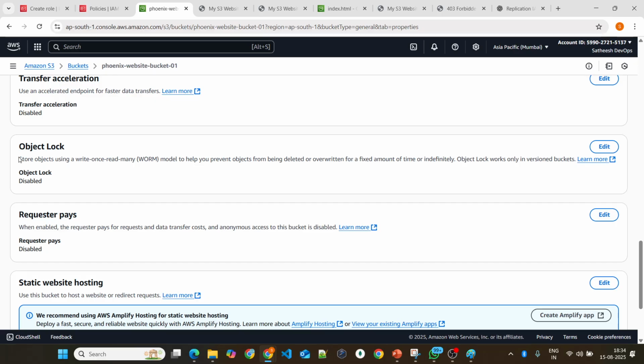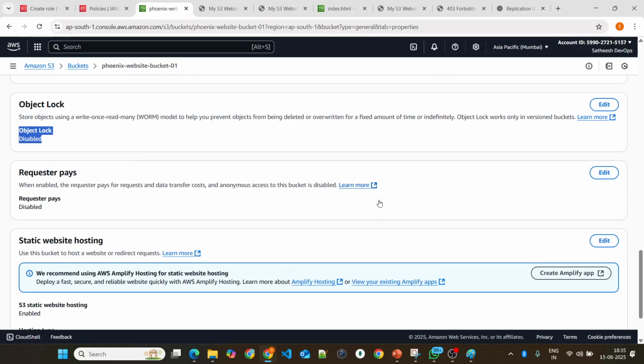Because if you consider a file that you store here that is very sensitive and very critical for the application, it should not be deleted. So once the object is uploaded, you just edit the settings and enable it. Even the root user is not able to delete the files unless they turn off this option. So that's the use case of this object lock.